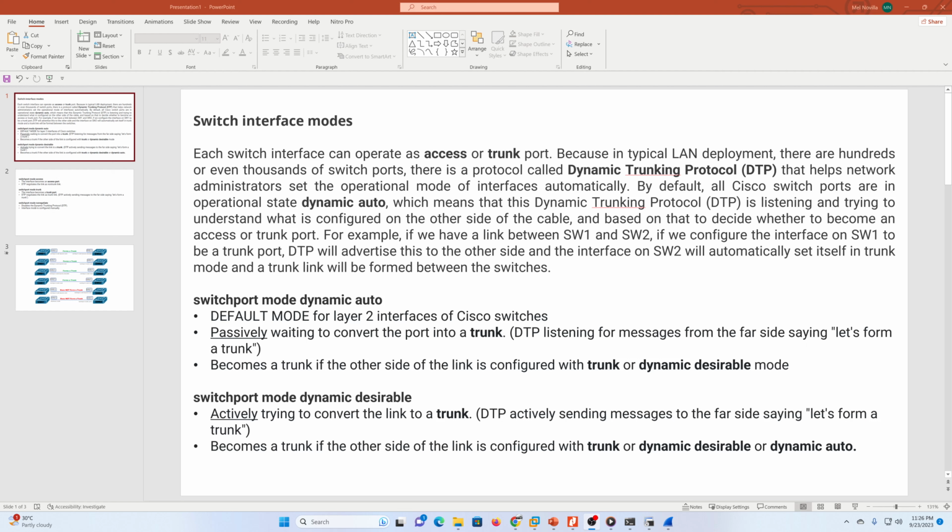Number one is switchport mode dynamic auto, the default mode for Layer 2 interfaces of Cisco switches. This mode is passively waiting to convert the port into a trunk. Dynamic Trunking Protocol, or DTP, is listening for messages from the far side saying, let's form a trunk. It becomes a trunk if the other side of the link is configured with trunk or dynamic desirable mode.